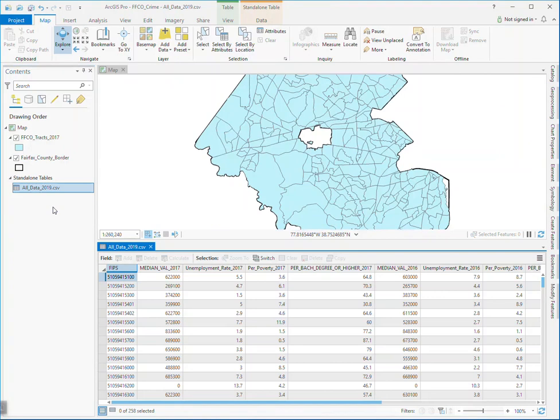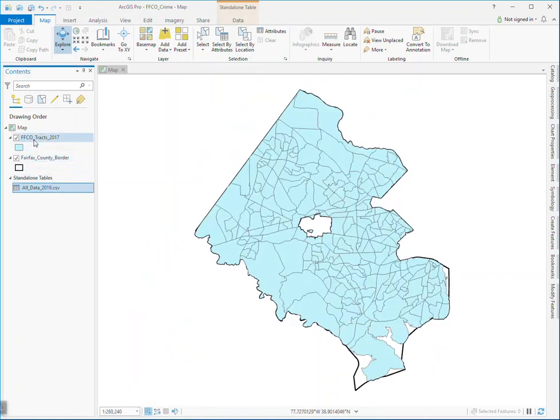But it has something interesting here. Did you notice it has FIPS codes? Which does it have? It has 51, so that's the state. 059, that's Fairfax County. So these are the FIPS codes for the tracks in Fairfax County. The problem is this data table is a standalone table. It's not linked to the tracks yet, and that's what we're going to do. Okay, so let's close this one for a minute and see what we have over here.